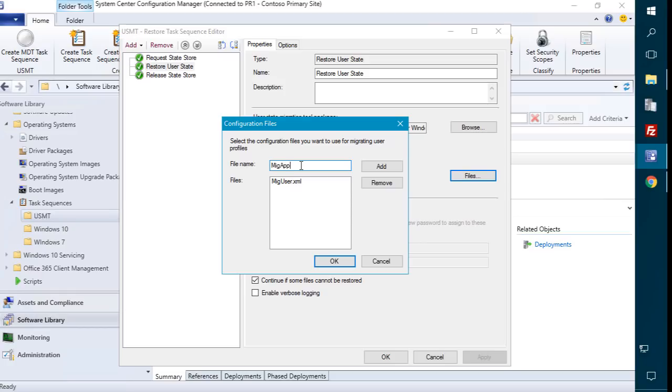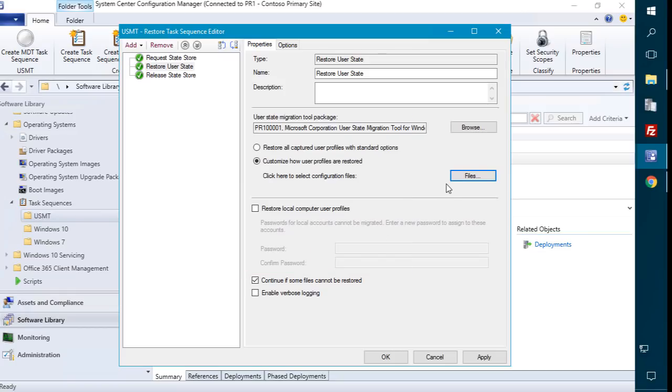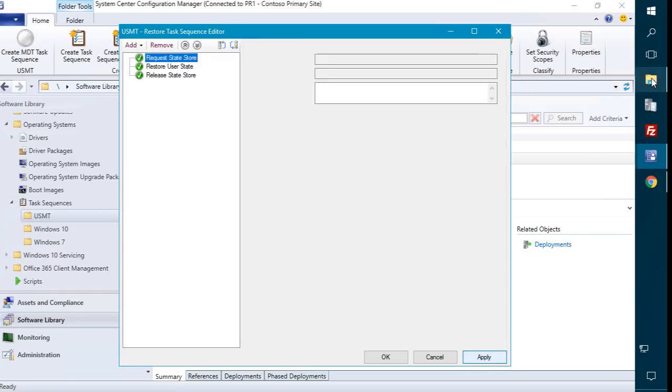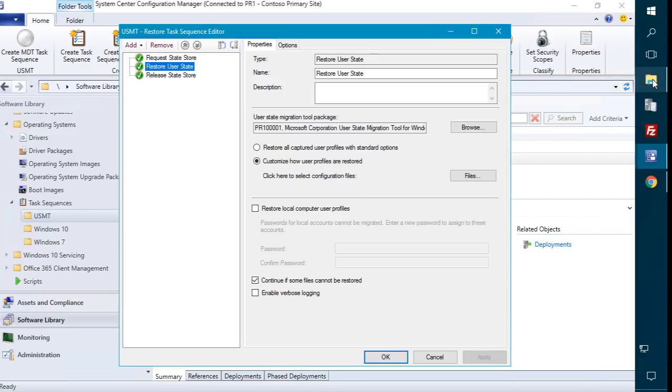MigApp.xml. There we go. Let me just make sure. There we go. Okay, so now that's fixed in the restore.